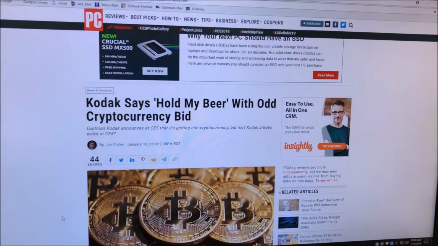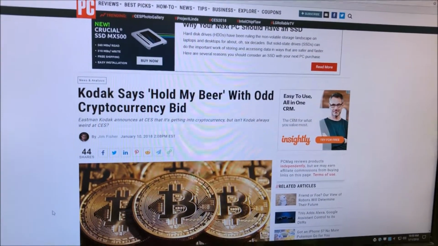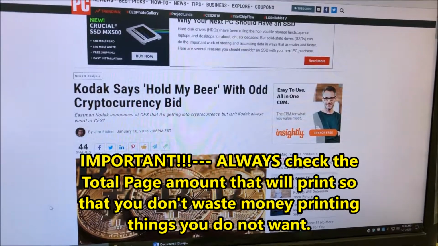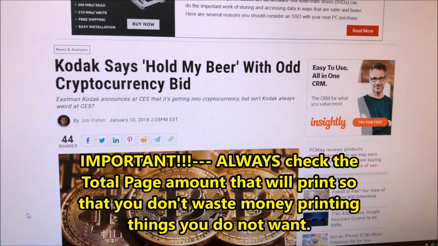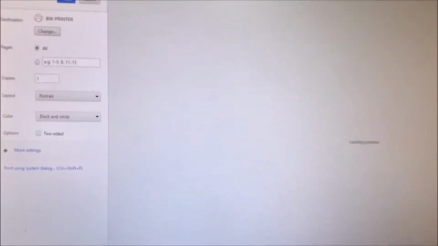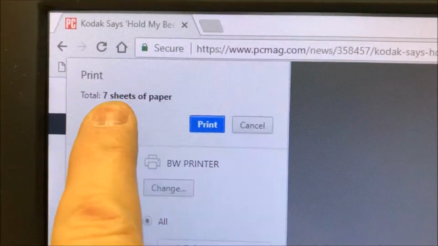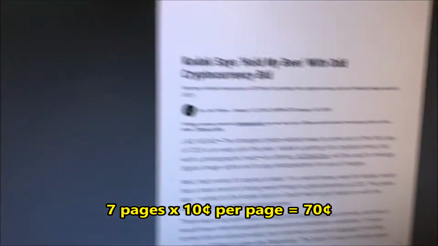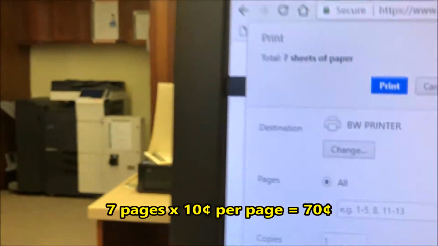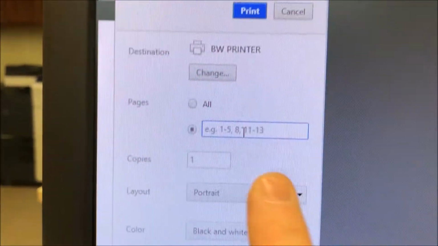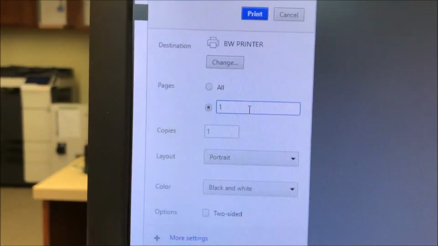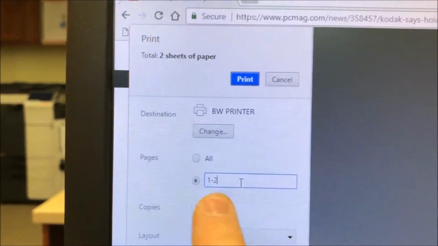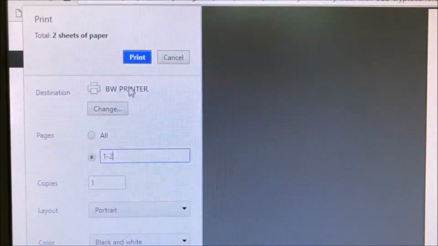One thing I want to caution people about is that sometimes many pages will print and you only need one. For example, here on this article about Kodak's odd cryptocurrency bid, if we select the print dialog, we will see that it wants to print 7 sheets of paper. But all you may want is this 1 page. That's where you need to go over to the print dialog and change the quantity from all to a range. You can choose 1, and that would print just page 1. Or you could do a range, 1 to 2 would print pages 1 and 2. And that's what we will do in this example, 1, 2.